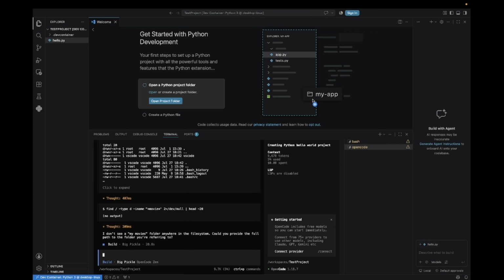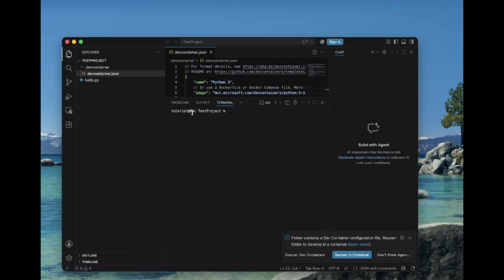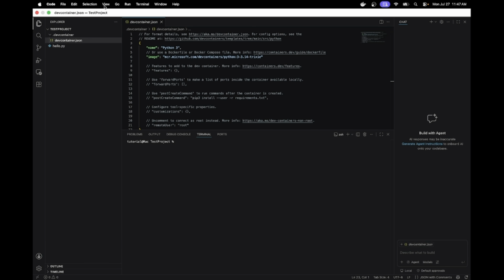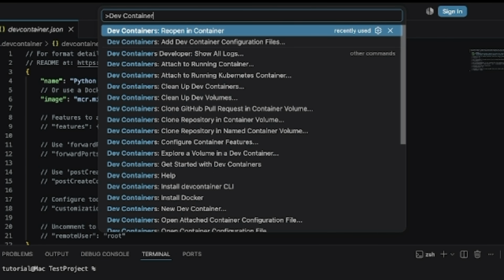Next, I'm going to close VS Code and reopen it to show you how to get things running if everything has been closed. In VS Code, when you open it up, you'll see a pop-up on the bottom right. You can pick to reopen the container there, or you can open it up using the Command Palette again by going to View, Command Palette, and typing in Dev Containers: Reopen in Container. If you select that, it will start the container and reload your project in that container.